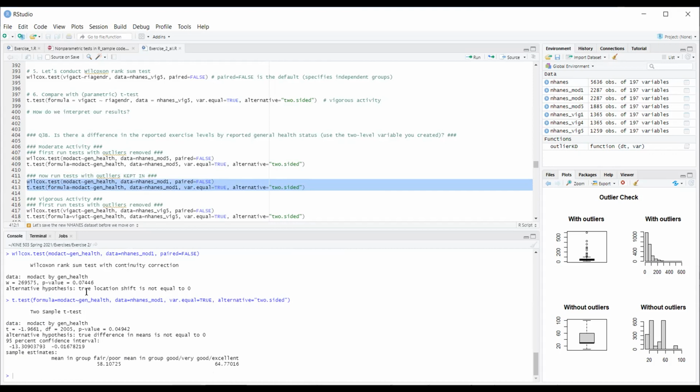So the nice thing is when we leave our outliers in for moderate health, we actually come to the same conclusion. So the p-value is 0.07. It's still greater than 0.05. So we would still come to the same conclusion that there's no difference in moderate activity between these 2 groups for general health.